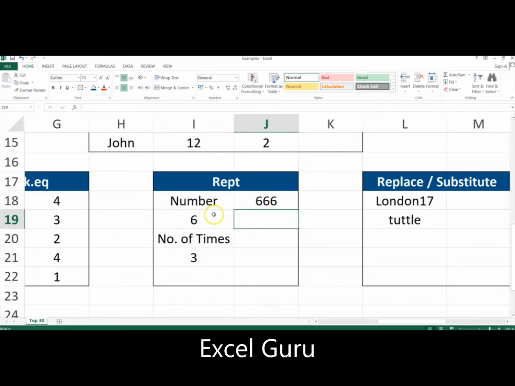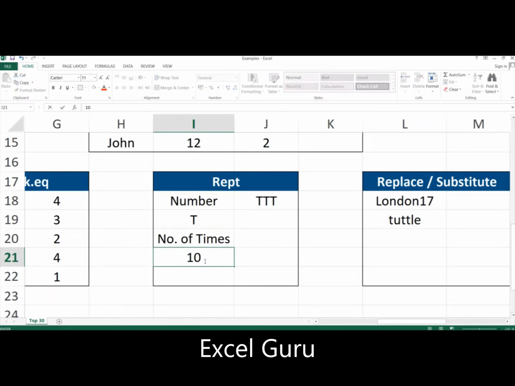Now if this wasn't a number, if it was, let's say, a character, a letter, for example T, this is what happens. So 3 times, and if we want to repeat it, let's say 8 times, for example, this is what happens as well. Again, if we want to turn it back to a number, this is what happens.